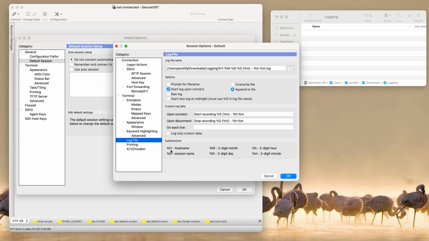These are all shown down here: capital H is host name, and so on. I found that the host name is really the IP address, and the session name is the name of the host, curiously enough. And start upon log connect. That's important. And also you can decide whether you want to overwrite the new file or append it.